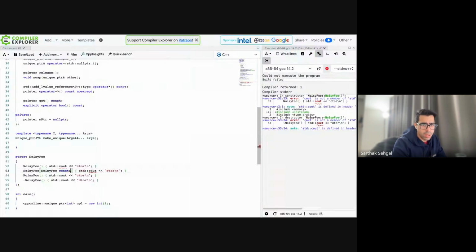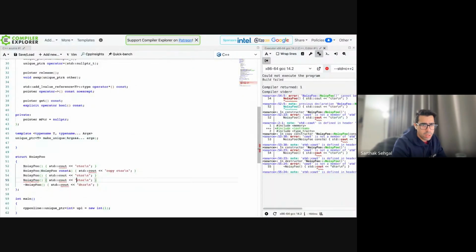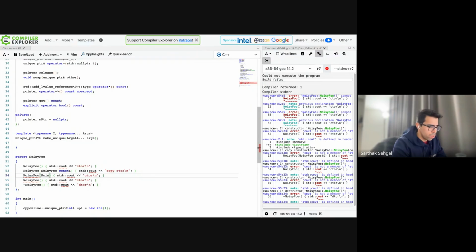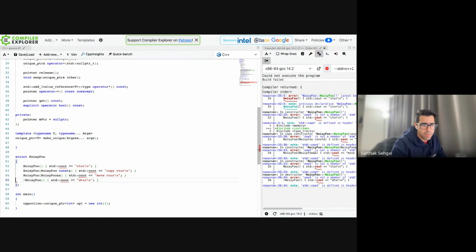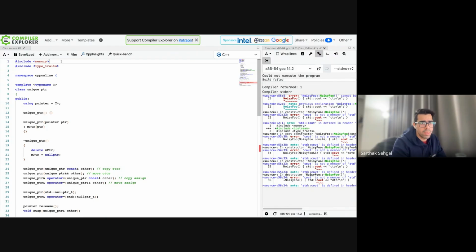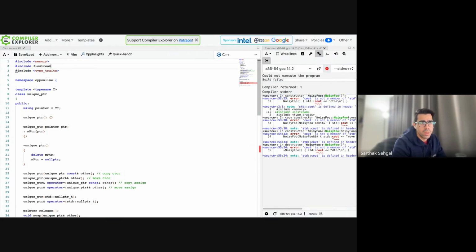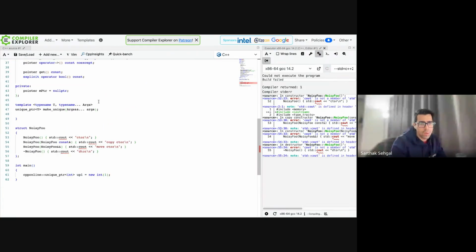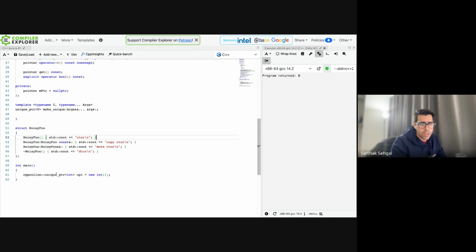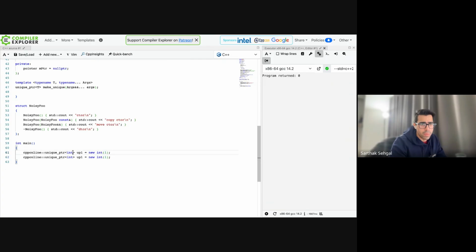And let me quickly add some copy constructor and other stuff as well. So this is going to be copying. Let's copy CTOR. So I've got a copy constructor, a move constructor. I think we are good to just start off with these, and let me just include iostream. Okay, everything compiles. So I'll change this int real quick to a noisy foo. And then I'm going to construct a noisy foo here.